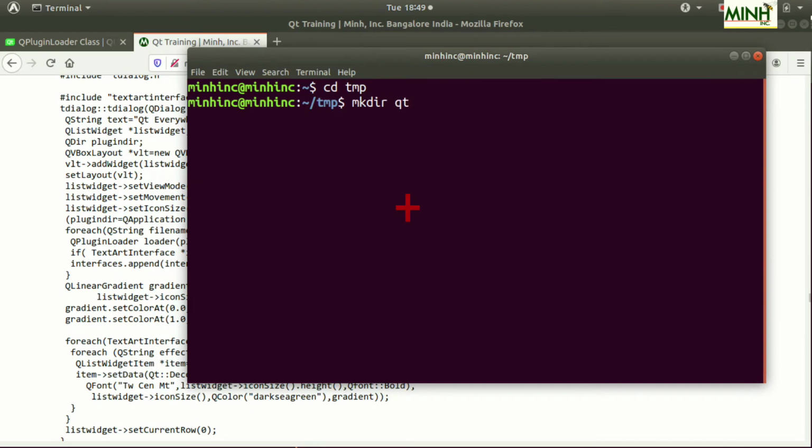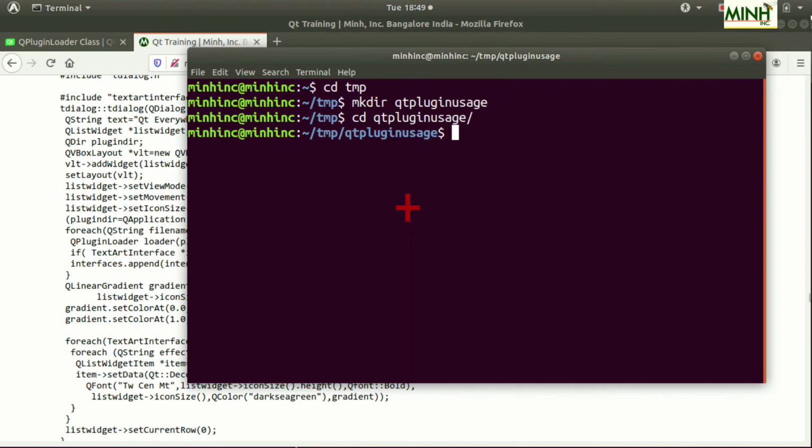mkdir qt plugin uses. Okay, so we will have main.cpp.